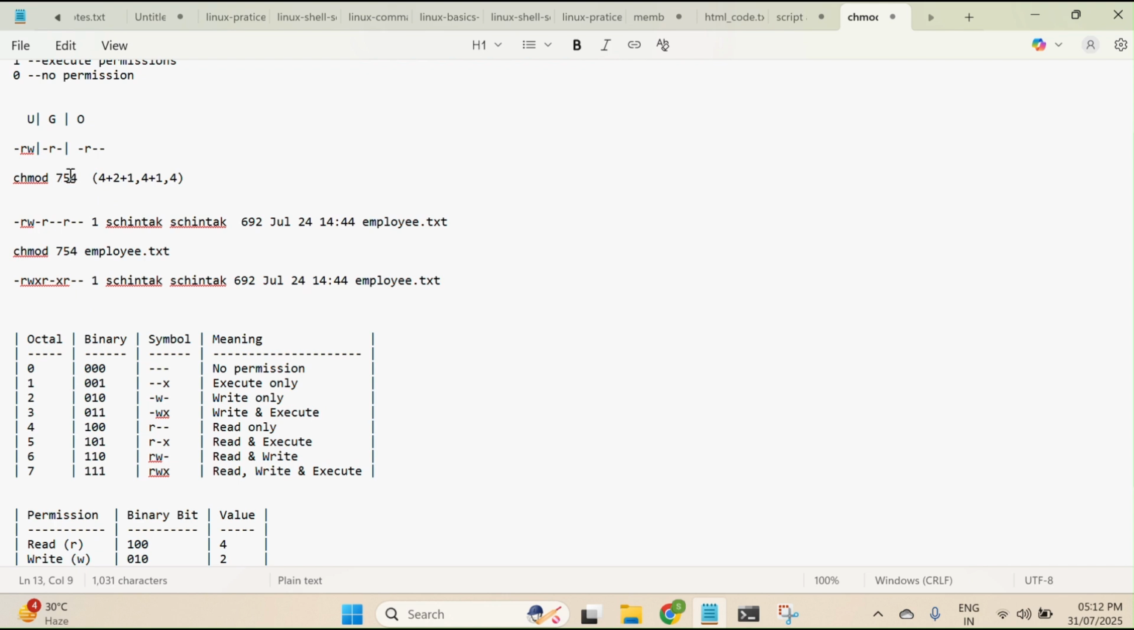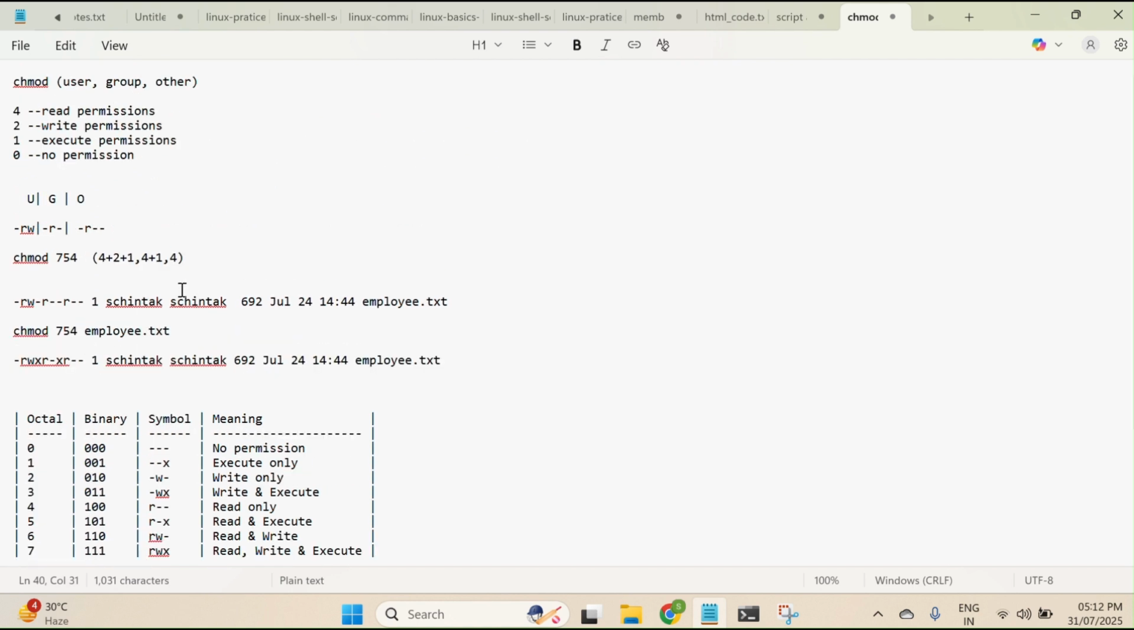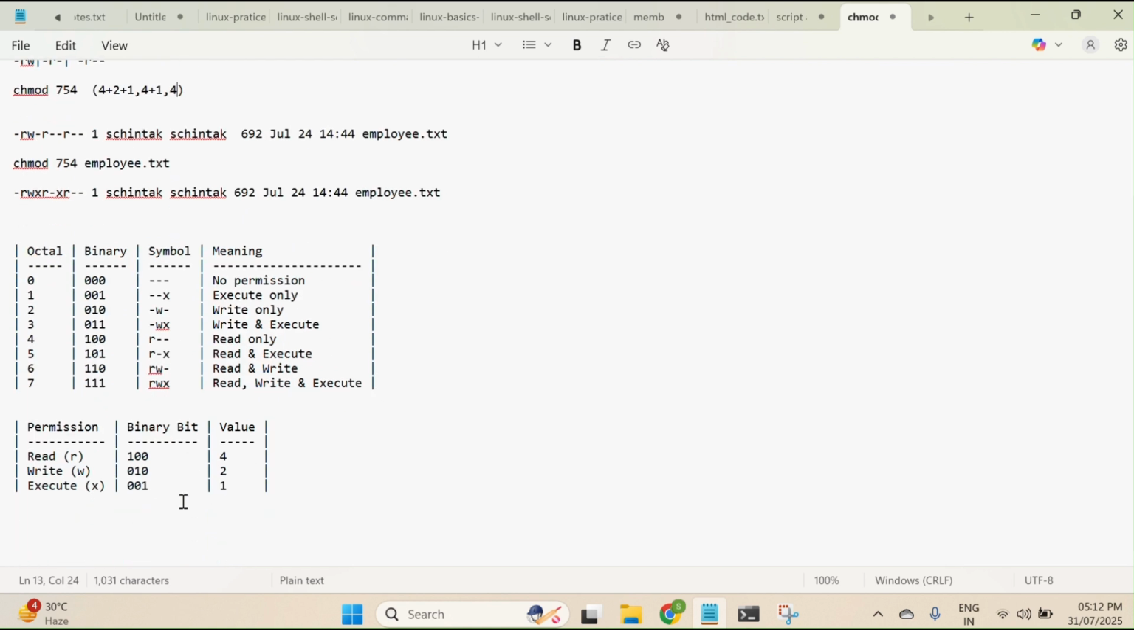Here, 5 means 4 plus 1. In our use case, 4 is the read and 1 is the execute only. 4 plus 1. Next, 4: 4 will be the read only.